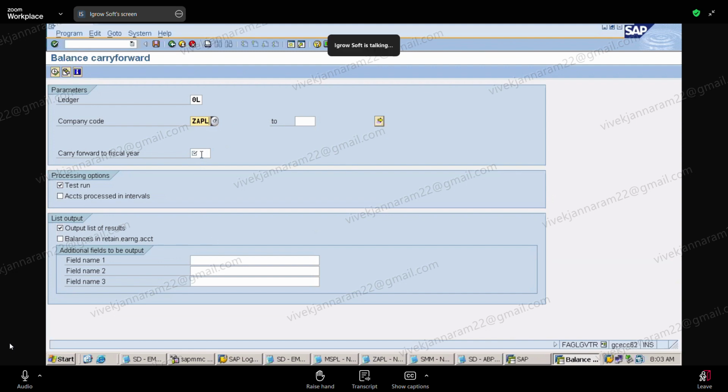Not 0L, no? So, fiscal year 2025. Tick this. Execute, over, finish. First you do the test run, then remove the test run and execute. Okay. Is that clear? Okay.